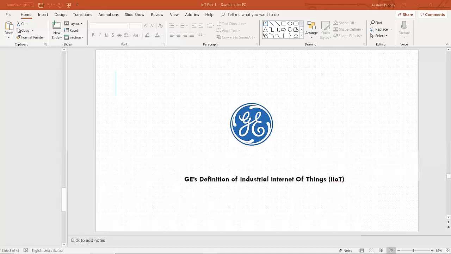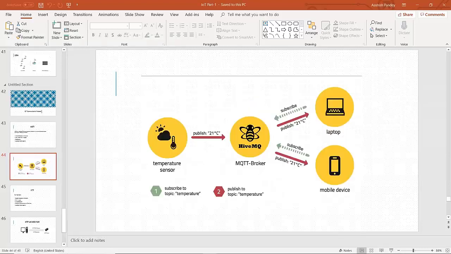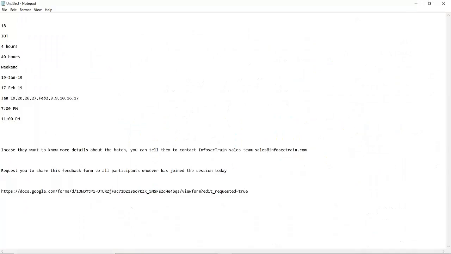Meanwhile, please do one thing. Install one Android application on your mobile phone, the MQTT client. You can search for MQTT client in the Android app store. Just install it.